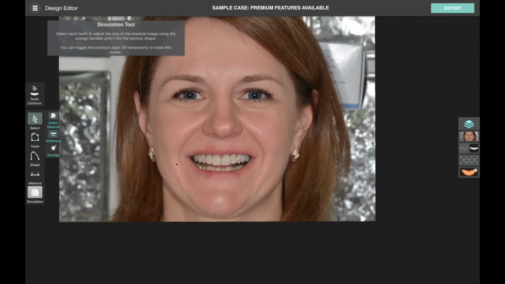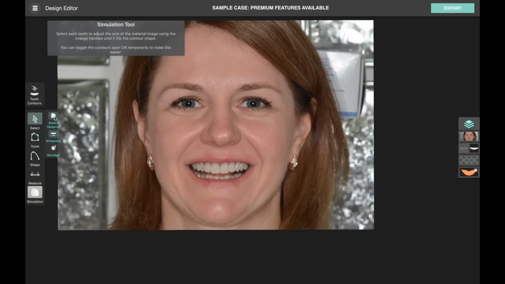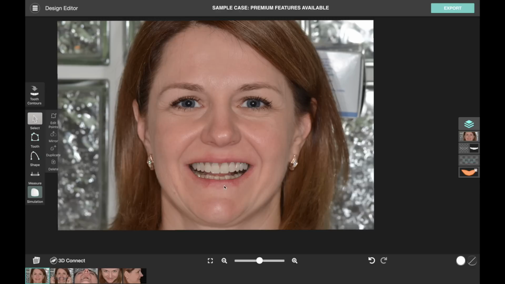So whenever it's possible, we highly recommend using the patient photo for the most realistic simulation. But it depends on the case. So in some cases, you might want to use that denture material. In some cases, you might want to use the patient teeth. But that's pretty much it. So now we have our before and after.